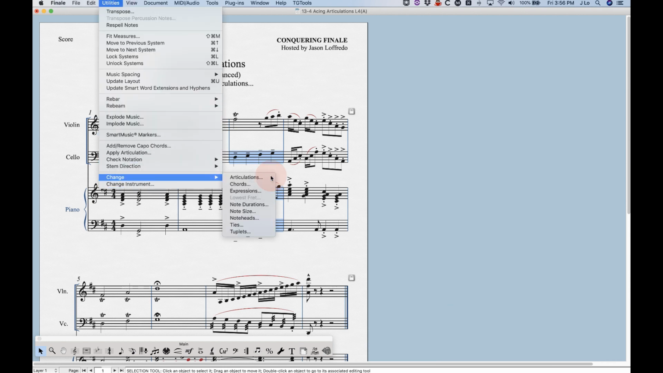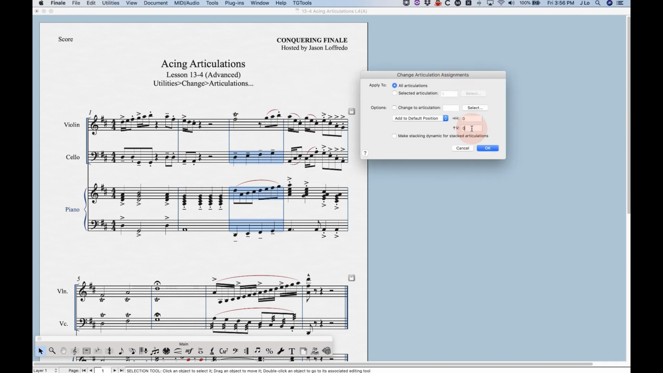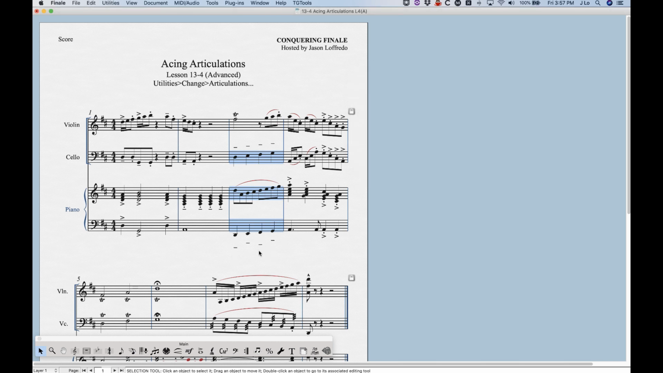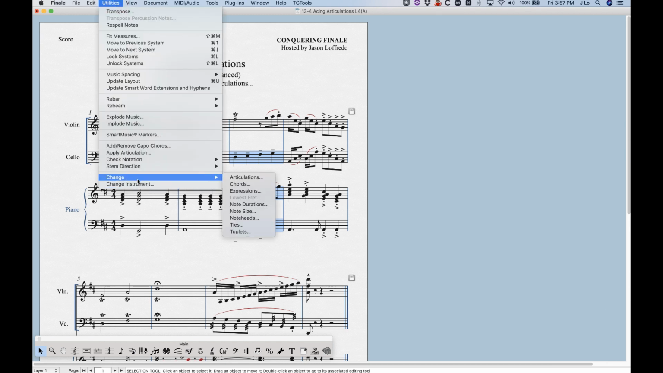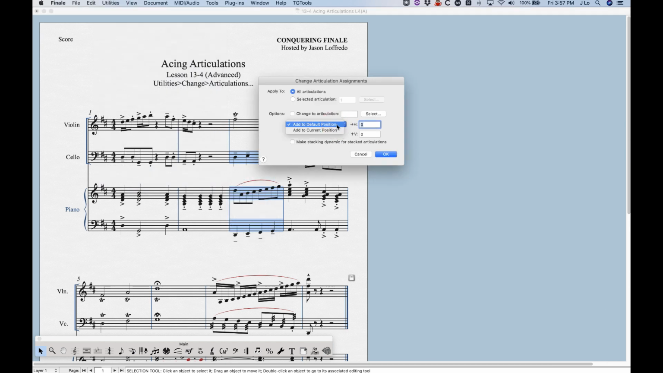The vertical values are a little bit different. The positive values will move the articulation away from the note. A negative value will move the articulation closer to the note. Obviously that's going to be different directions depending on which way the articulation is. If it's on top, the articulation is going to go up. If it's on bottom, the articulation is going to go down with a positive value. So if we put positive 0.2 here, you'll see all of them move together down 0.2. So that's changing, or adding to, current position.